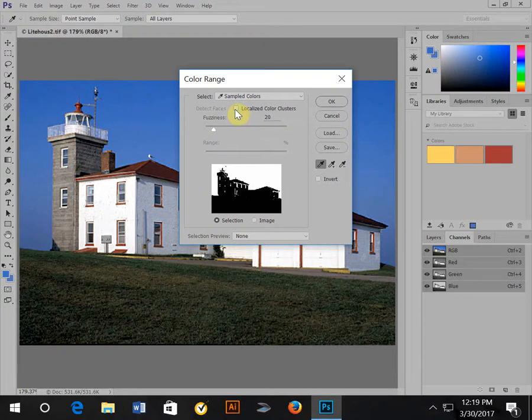We don't have to have localized color clusters selected, but what that does is it helps the mask detect where the blue edge is in relation to the rest of the lighthouse. You know, such as where's the edge between the blue and the gray. That's what selecting localized color clusters will do for you. Then we can take the fuzziness down to about 20.